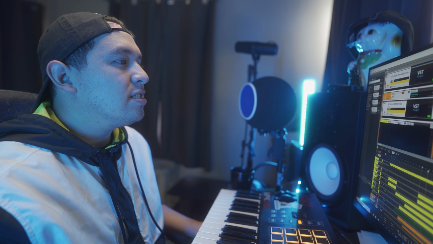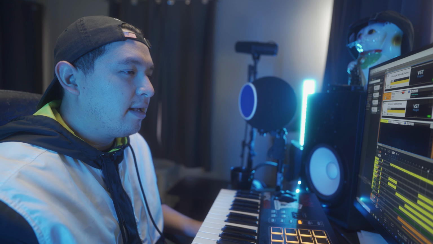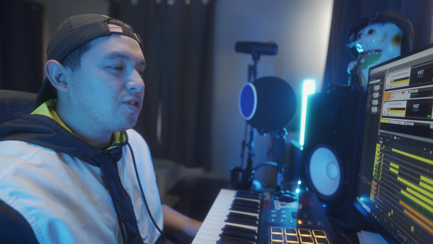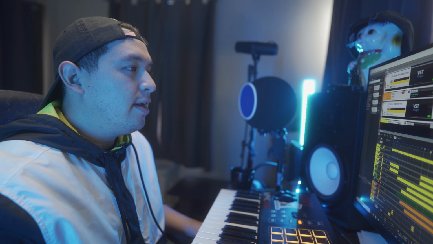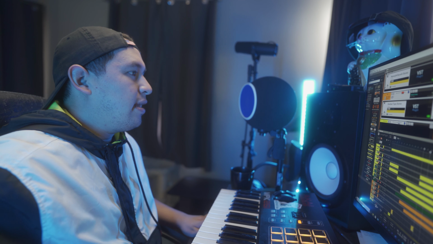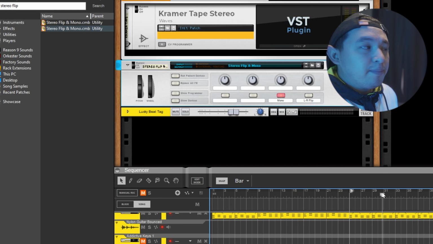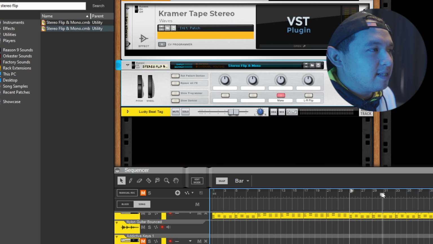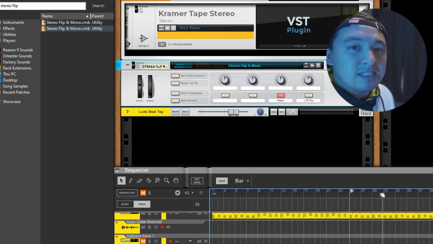Like I mentioned, I like using the Kramer as a saturation, just to make sure all the sounds sound good with each other. Another thing you want to do is edit in mono. I like putting the Kramer first. I use a stereo one because that's what most of the sounds are going to be on, and then I make sure everything else is in mono.